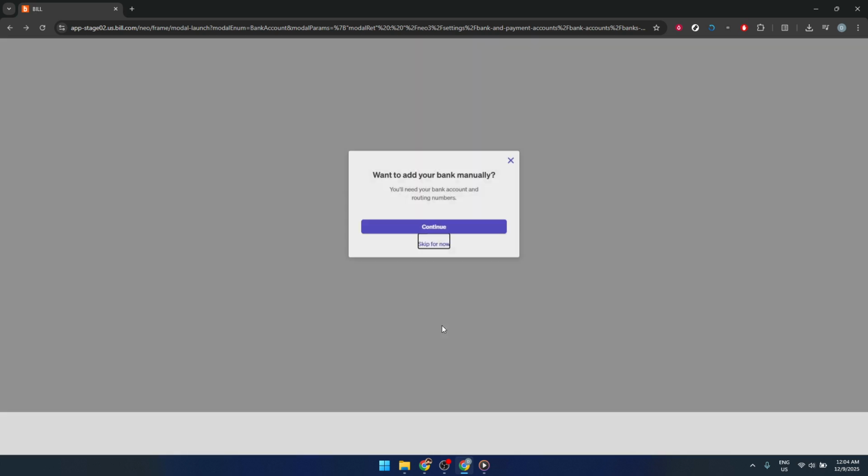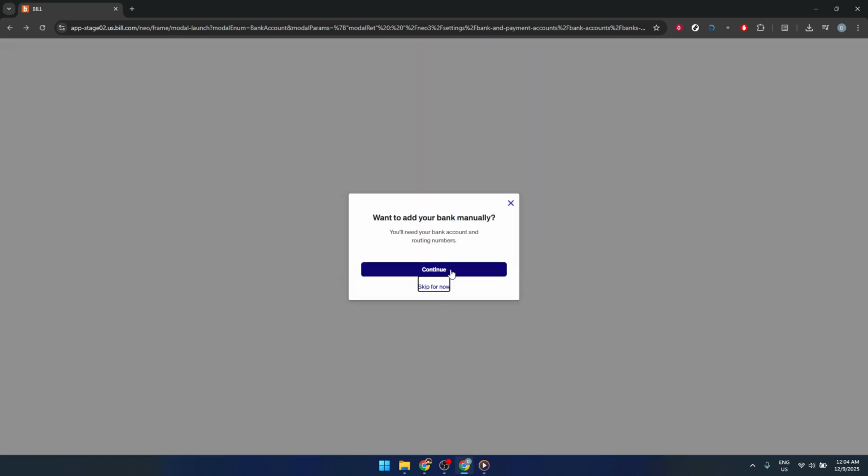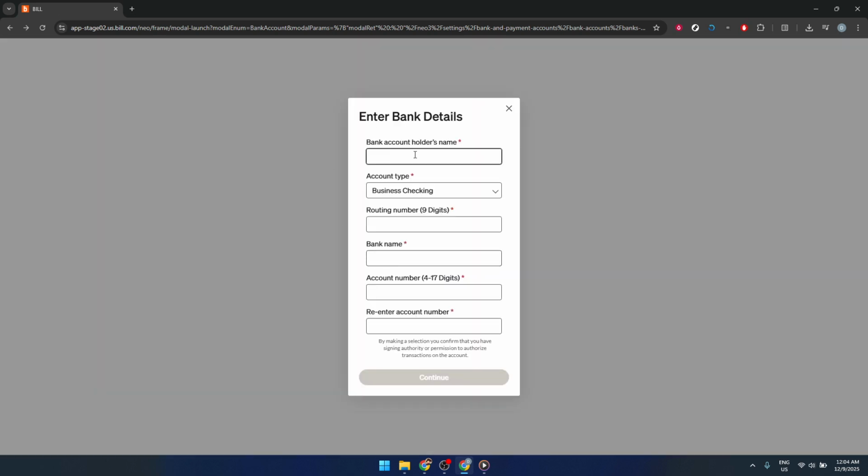After that, you'll be asked to confirm that you have authority to sign on this bank account. This means you're authorized to use it for business payments and transfers. Read the statement on the screen and confirm if it applies to you. Finally, once everything looks correct, select Finish and then choose I'm done.